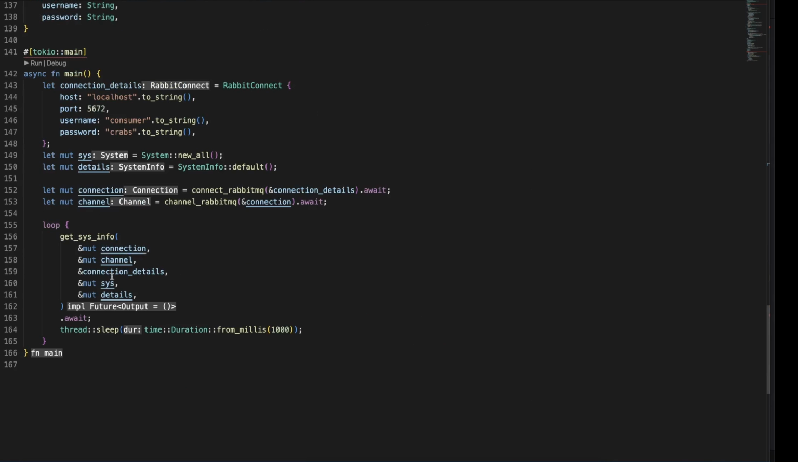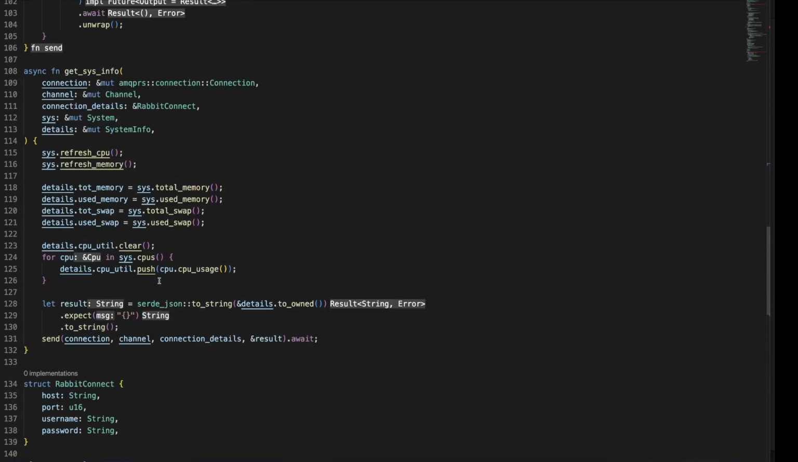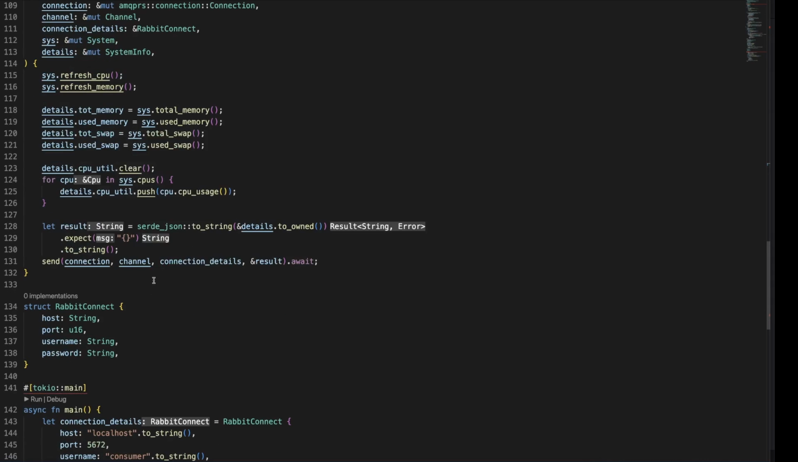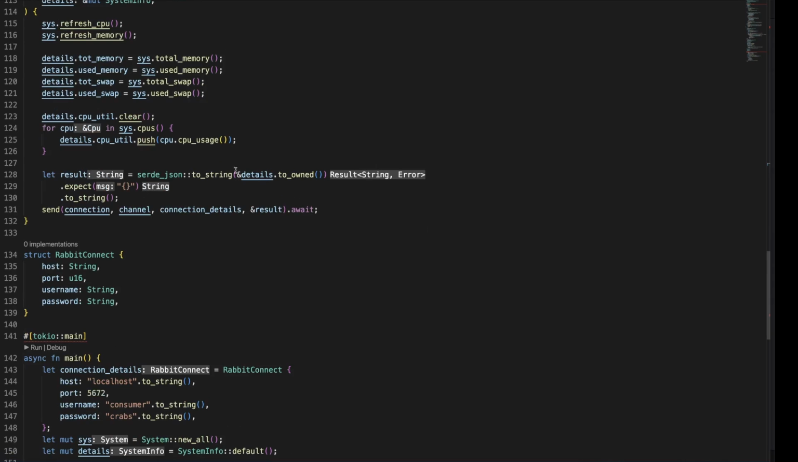So we have a connection, we have a channel, we have our connection details, and we have our sys details, so that we can actually publish into this. So here we go into that get sysinfo. So these are the variables we just saw. We will refresh our CPU, we will refresh the memory, and we set them in that details structure. Here we go through all the CPUs, set each CPU in that details structure. And then we serialize it into JSON, and otherwise we send in an empty. And we call send with all the details, and we await that.